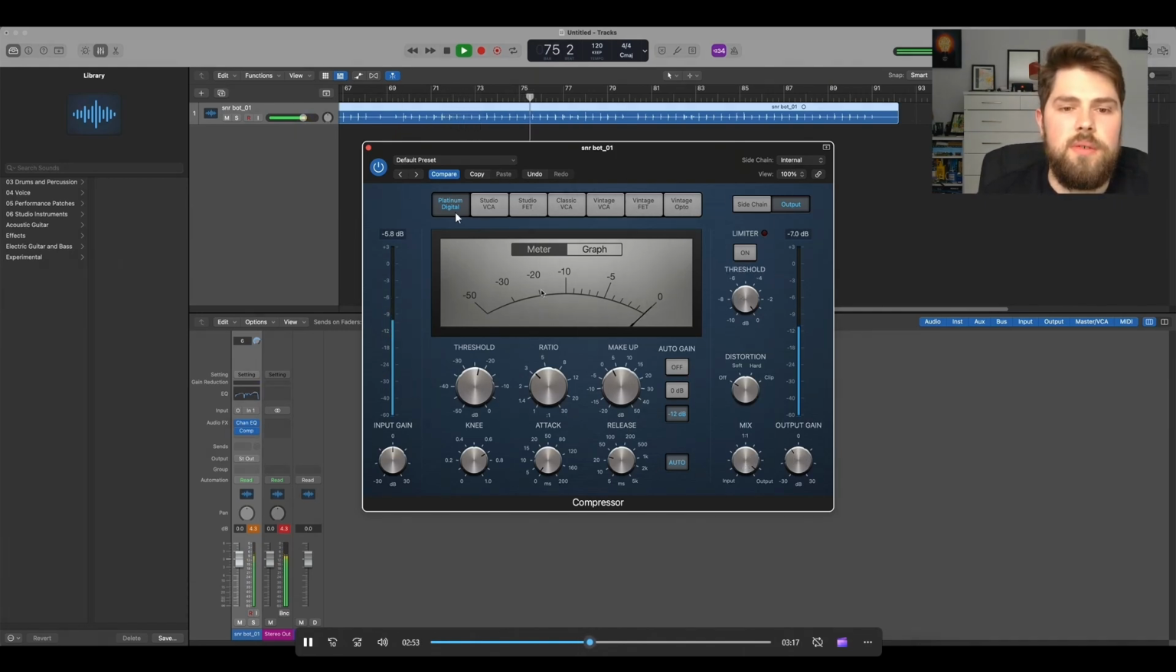You have your Platinum Digital, which is what is currently being used, and you also have lots of different presets to get different types of sound. It has side chaining and limiting as well, and it allows for a huge variety of different sounds, whilst still being easy to use, easy to understand, and visually pleasing. This is why I love using the stock plugins in Logic.